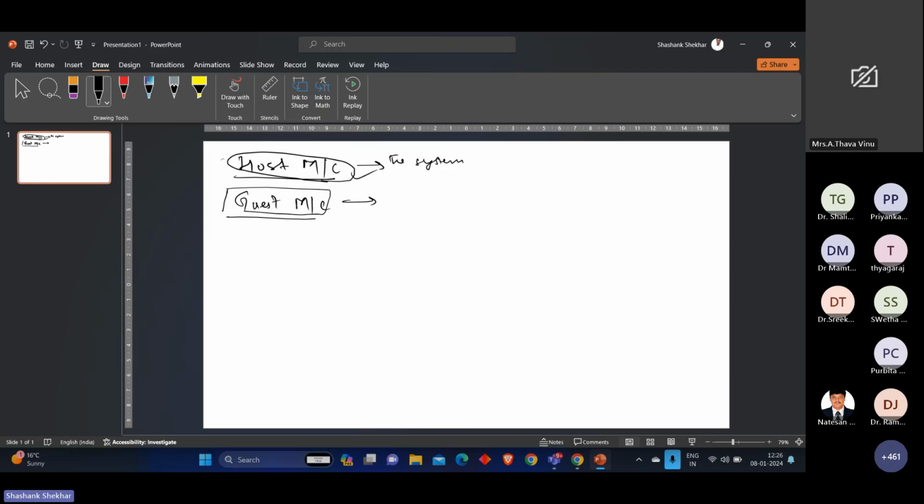A guest machine is one that comes for a short time, just like a guest, who comes for a few days or a few hours, and then goes away. So we create some guest machines on our host machine, and these guest machines are known as VMs, which are virtual machines. Right. These are known as VMs.